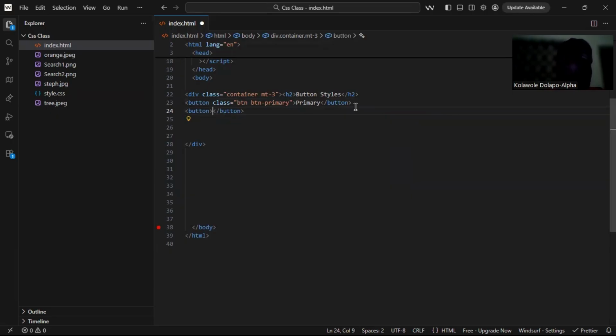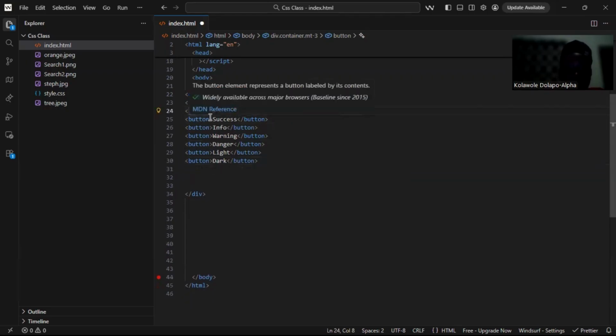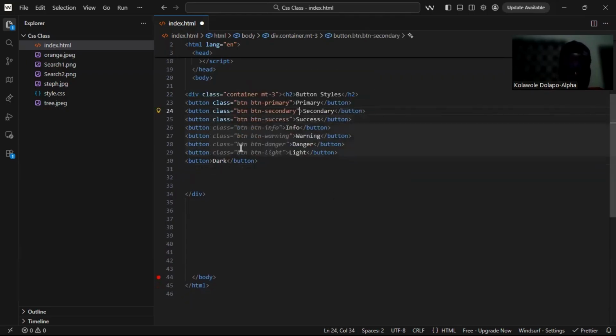We'll say secondary. It should give me this thing. So we'll also create another one, button. Then inside this button, we can say success, info, warning, and so on. Now, let me start giving it this. It's meaning for the dark that has not been accepted. Yes. So this is how this works.